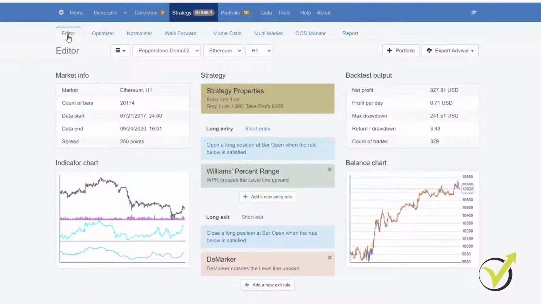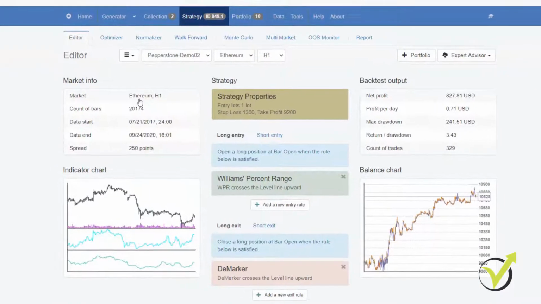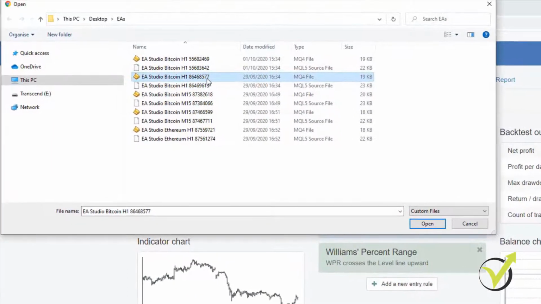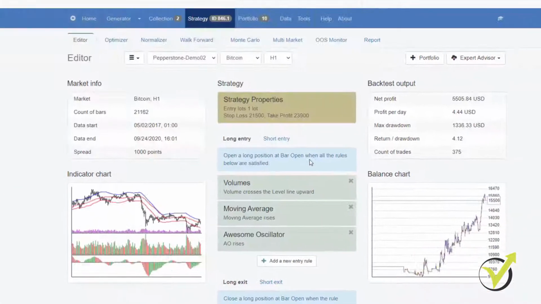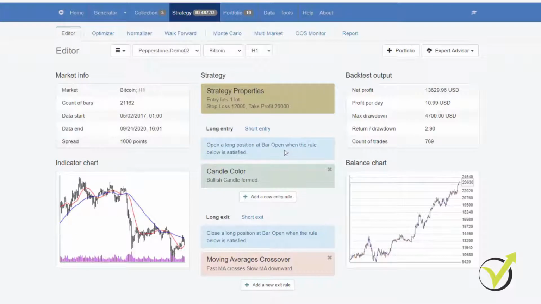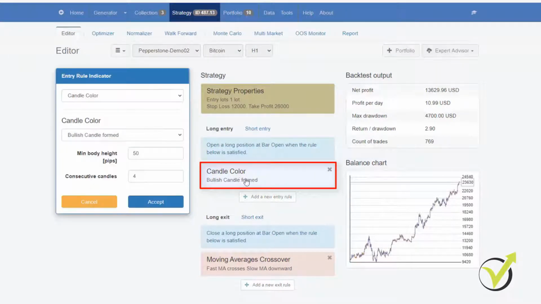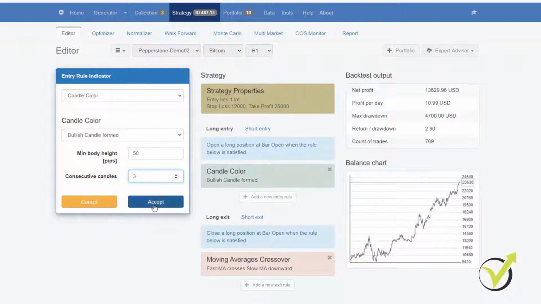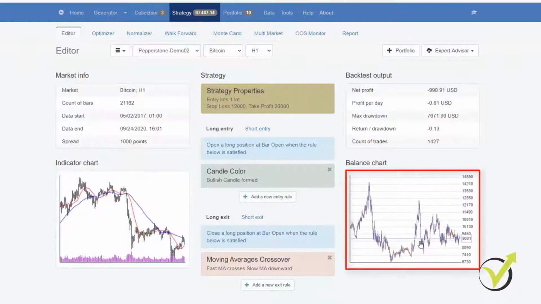Now let me go back to the editor. I will import an expert advisor back. Let me take any of the Bitcoin strategies, and I click on open, and here is, for example, the candle color strategy. If I click on it, you will see that I have the minimum body height, consecutive candles. So let's change it to 3 and see what's the difference. Instead of 4 consecutive candles, let's say that we want to open the trade after 3 consecutive candles and to see what a difference we have in the balance chart.